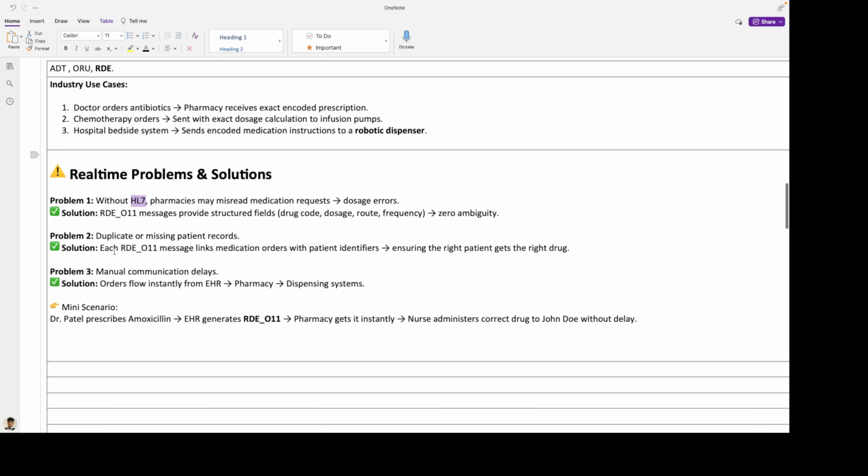Duplicate or mismatched patient record. So each RDE message links the medication order with patient identifiers.